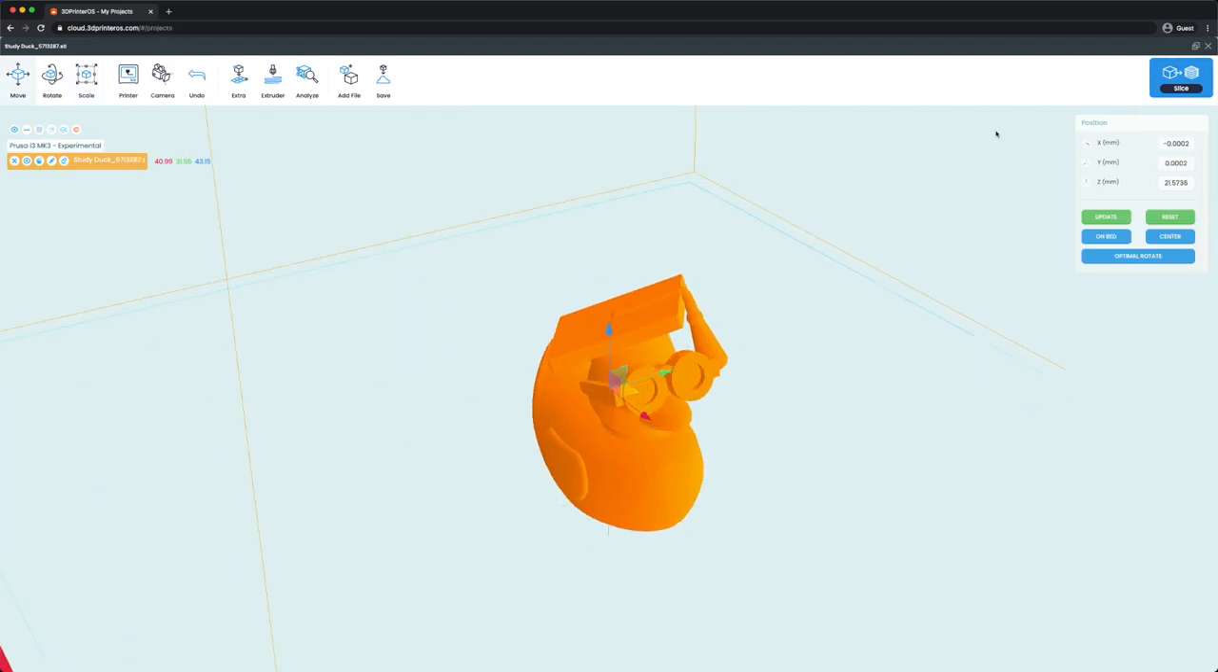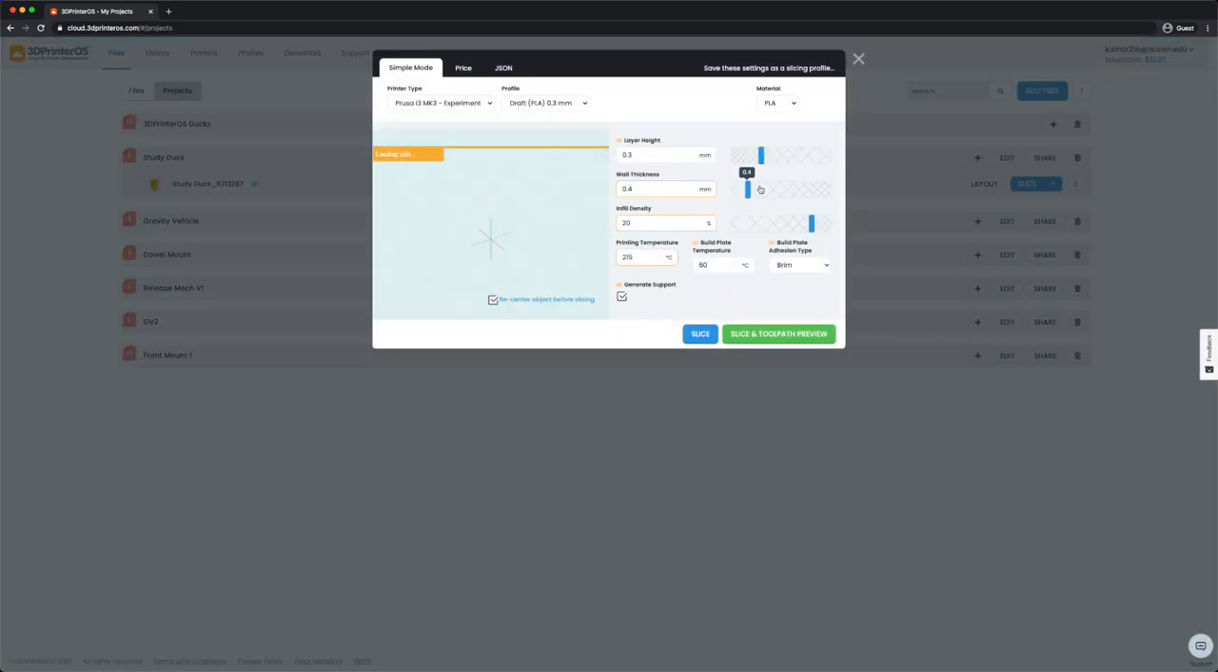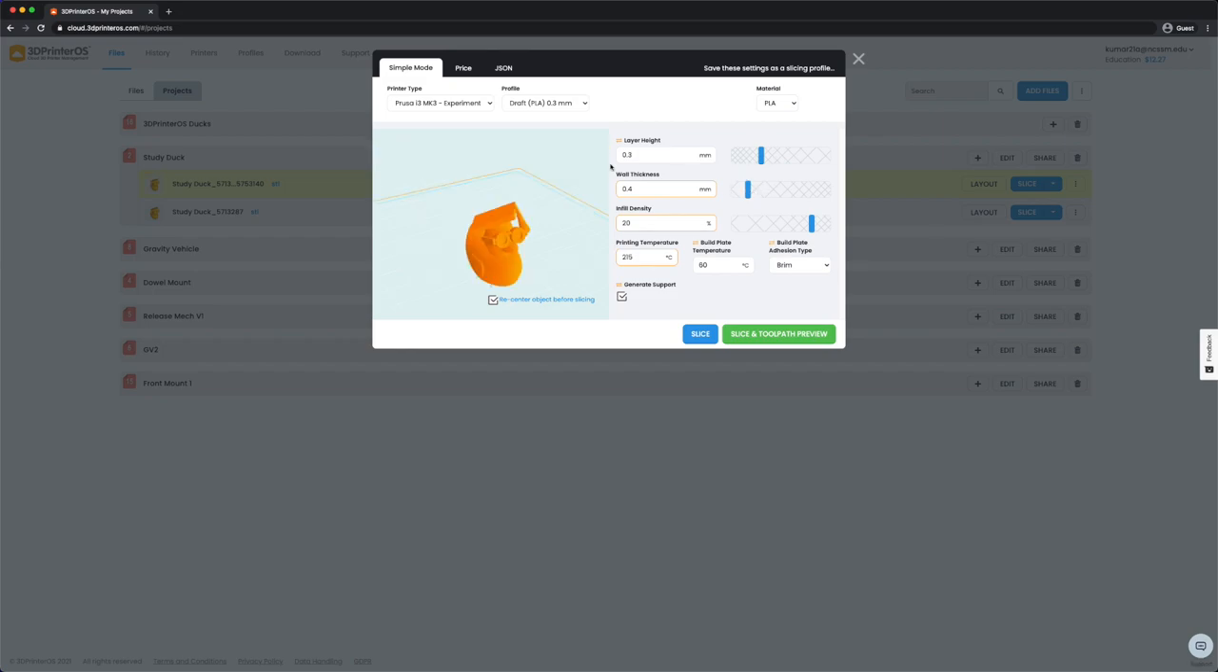Now that I'm done laying out the model, I click on the Slice button in the top right corner. This will bring up the Slice menu. In the Slice menu, I can set the quality and strength of my print, the material of my part, as well as some other options. The FabLab has set a profile that students can use to get optimal print settings.